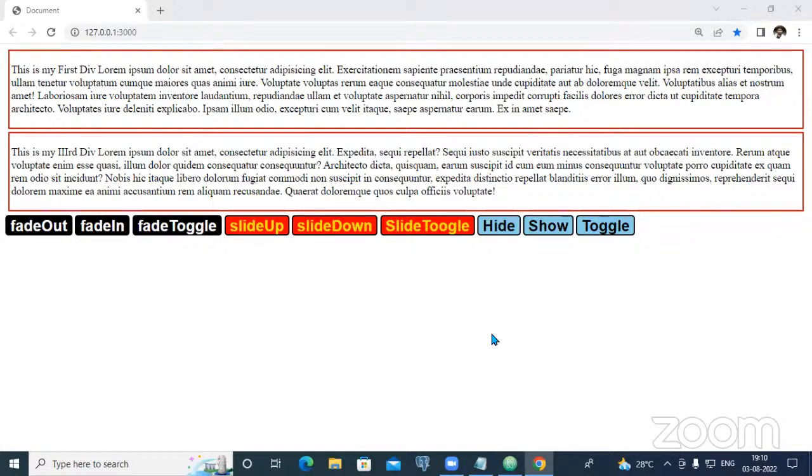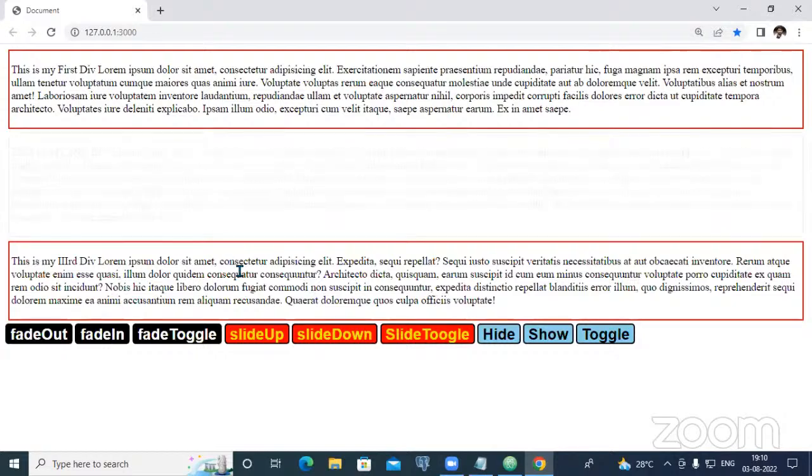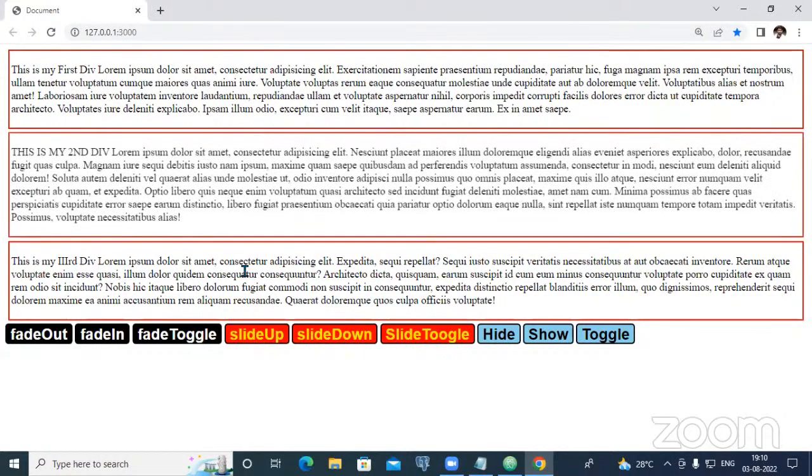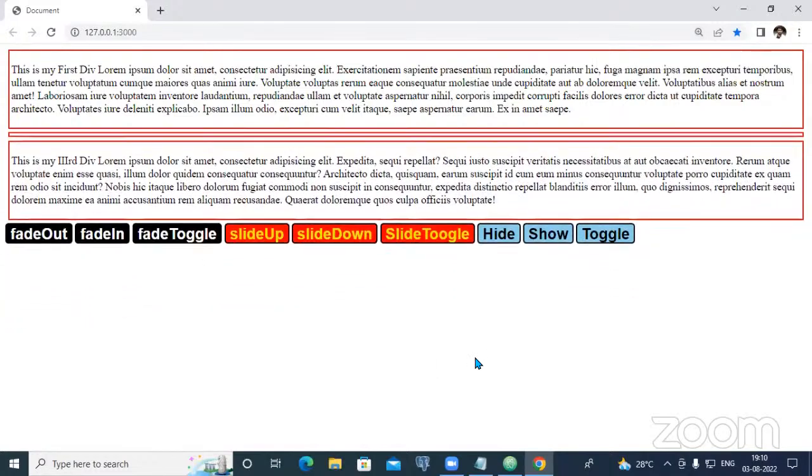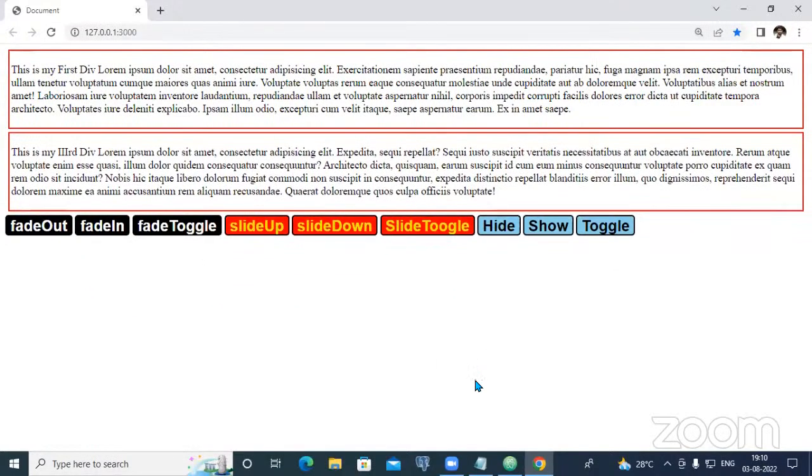Without clicking the button, will it come back automatically or not? I want to create that scenario. It automatically went away, right? It has to come back again. I don't want to click this button, but it has to come back. Slide up, it is going up and disappeared. I want that back again.